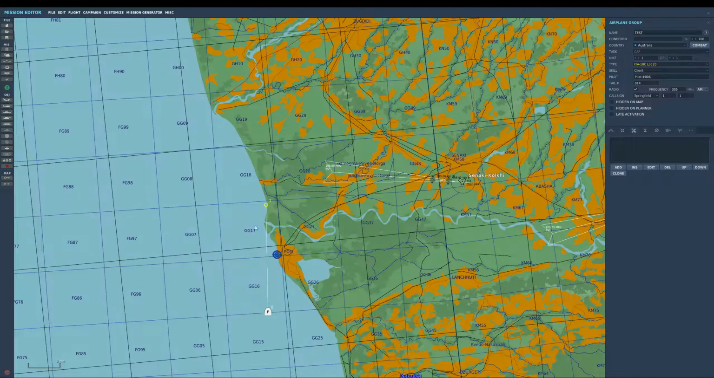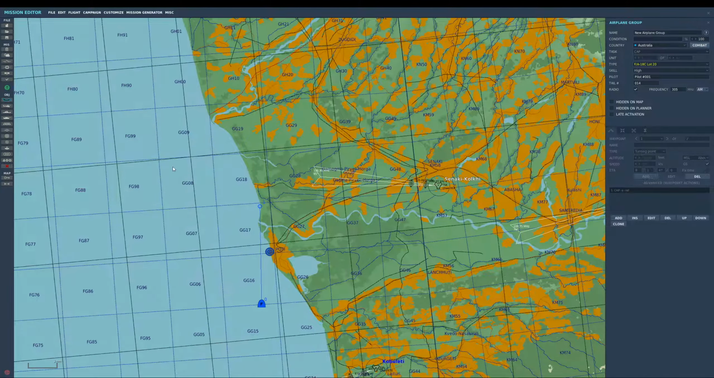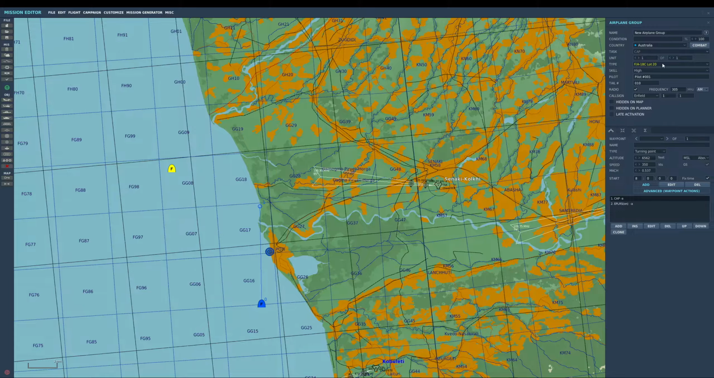Basically, to show that off, I thought I'd set up something similar to what I did in my last mission. So I'm going to put down a plane here. Let's make him, well, JF17, say. Call him JF17. And let's put him at 15,000 at 350, say. And I'm going to give him a waypoint to here.